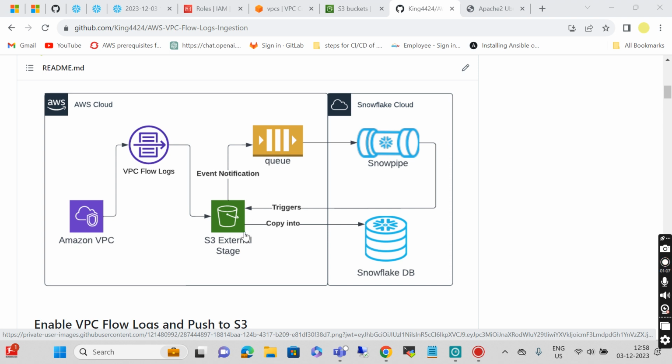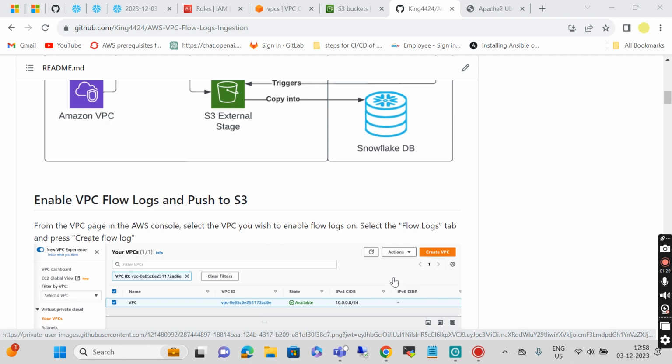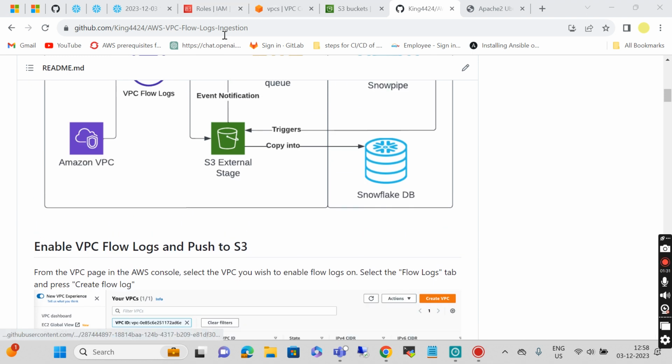But for automation, we have to create an event notification in our S3 bucket. The event notification connects to an SQS queue, which connects to our Snowpipe, and our Snowpipe will automatically trigger and copy data from the S3 bucket into the Snowflake DB. Okay, so let's get started.